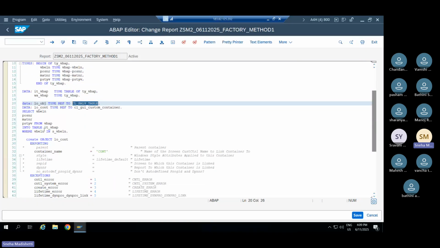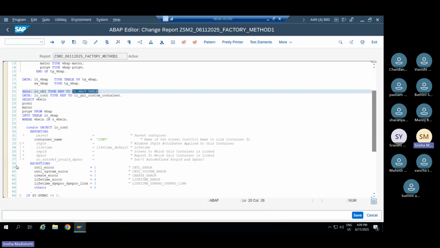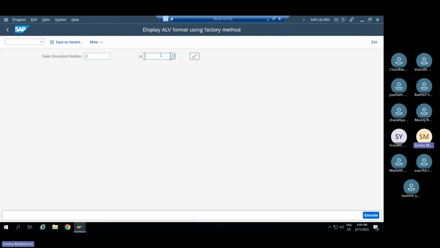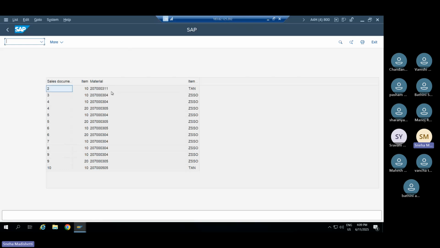Here we are not using any field catalog, so it will reduce our code. But the only disadvantage is we cannot do any editable things using this class output. Suppose I have written the logic using this class, the output we are getting is not in editable mode.